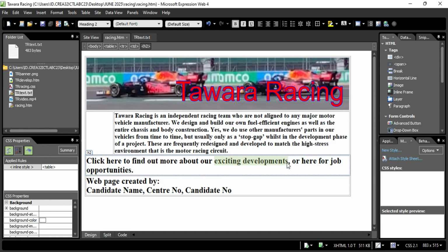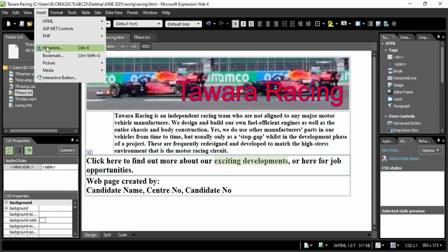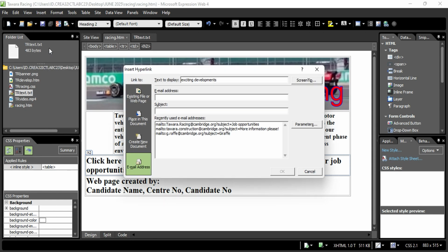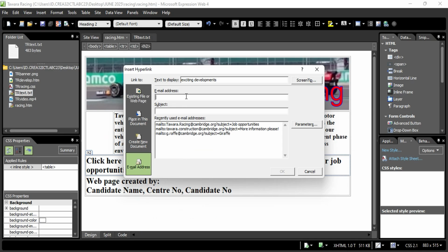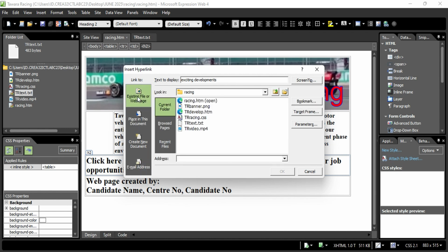You have selected it. Then you go to insert and go to hyperlink. Click on the hyperlink, it comes up. Now after that, what else they say you should make it to open a new web page. So after you have done that, you go to existing file or web page, because they say you should open a new web page. What's the web page? They say you should do that trdevelop. So you click it, trdevelop.